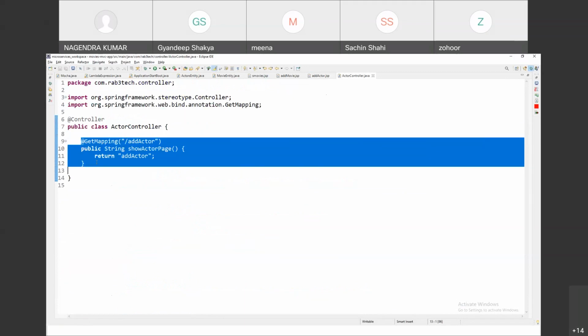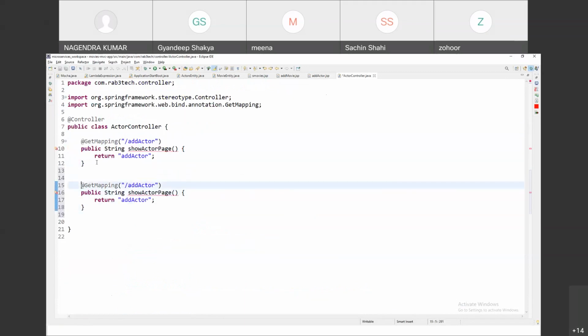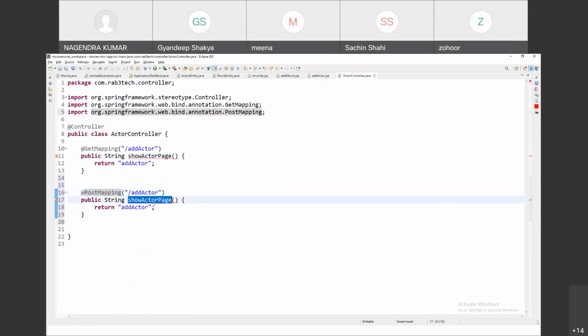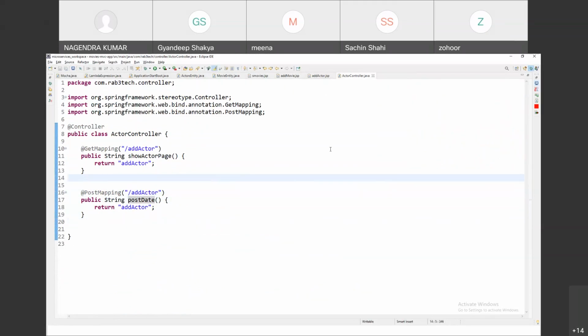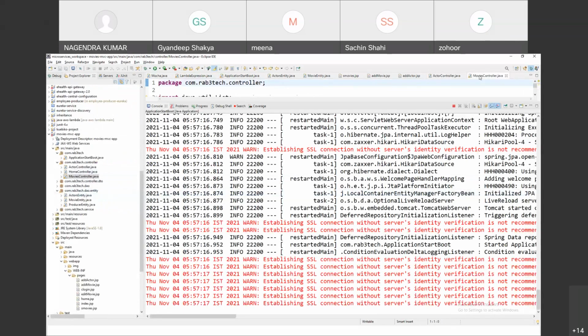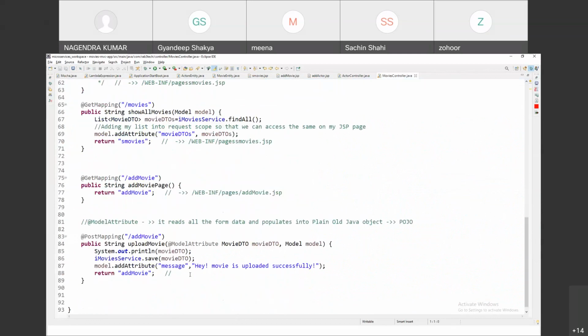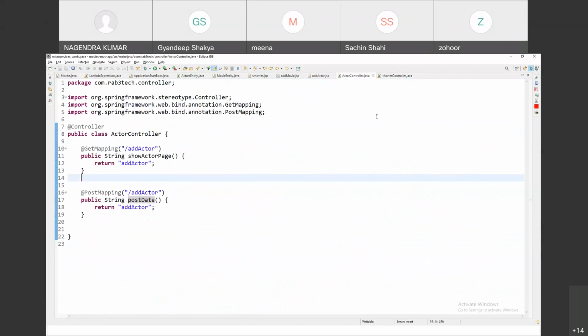Similar to before, here you can come and make the same mapping, but the method is post, and here post data. Why weren't you reading all the attributes the old way, using request parameter? Already I've done it, right? So what's your question over here? Already we have done this in the movie controller, right? You see, I'm reading all the data over here, but I'm using model attribute. Are you following me?